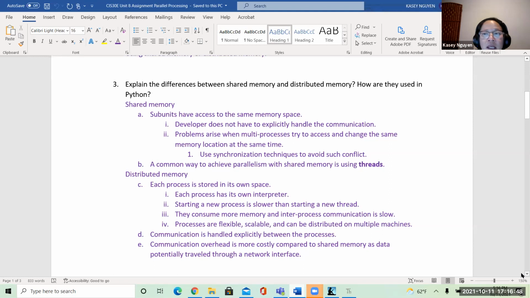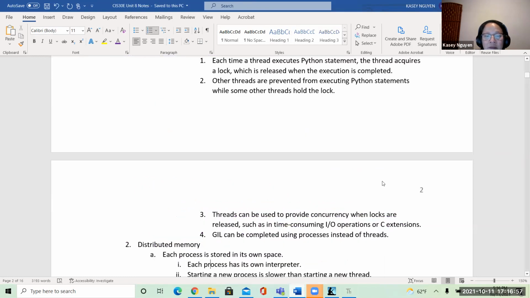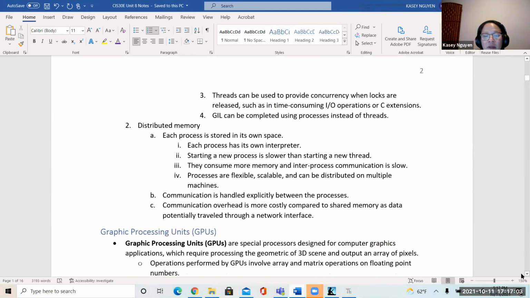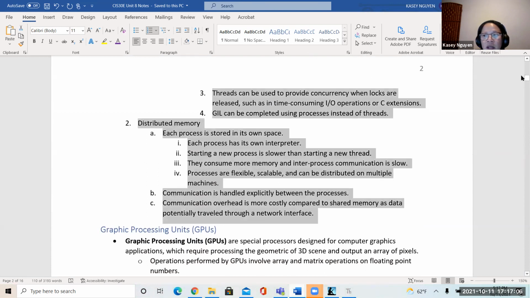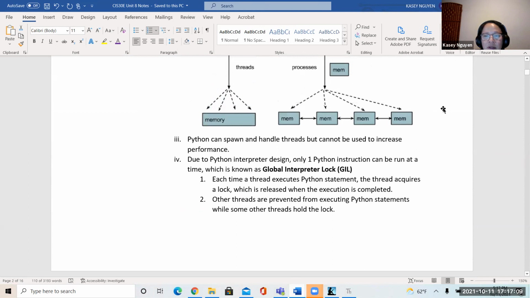Any questions? Let's see. And where can you find this verbatim? You can find this on the bottom of page 1 and the top of page 2 of your notes. As you can see here, the diagram on the right shows that you would have processes, and each would have their own location in the memory, and it has its own interpreter.